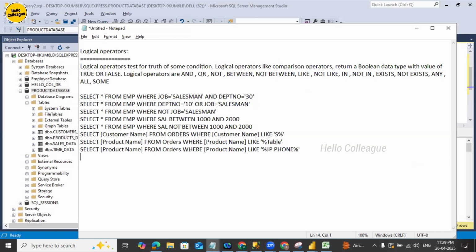So like this, we can use the LIKE operator. LIKE will help us to extract beginning, ending, or pattern text basically. So with the help of that, we can extract the data.